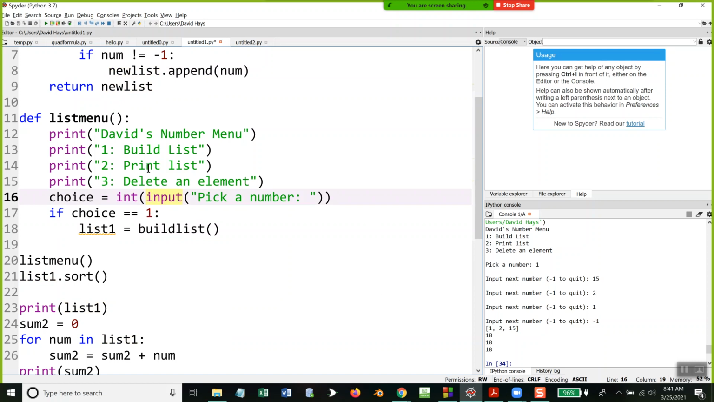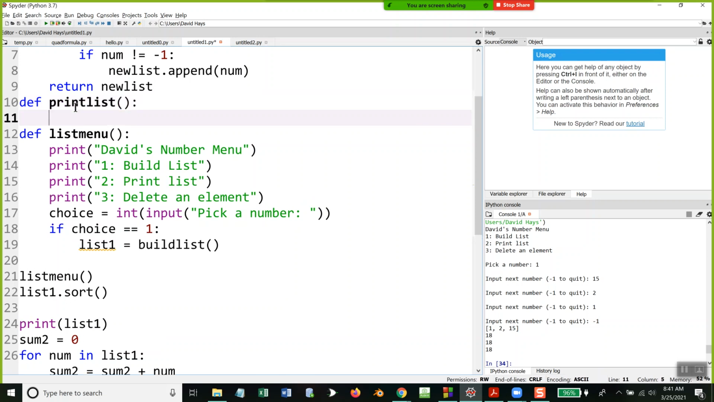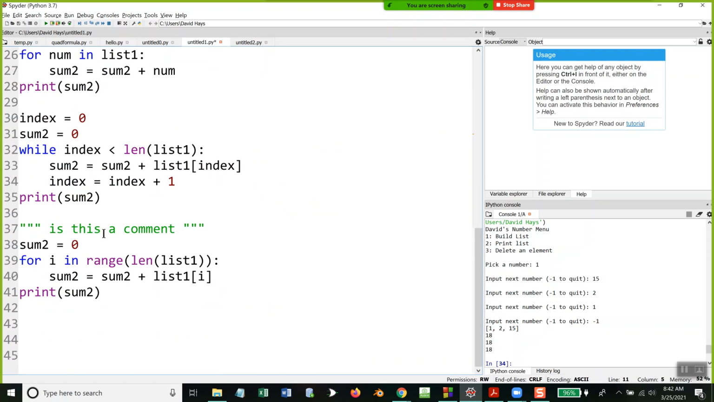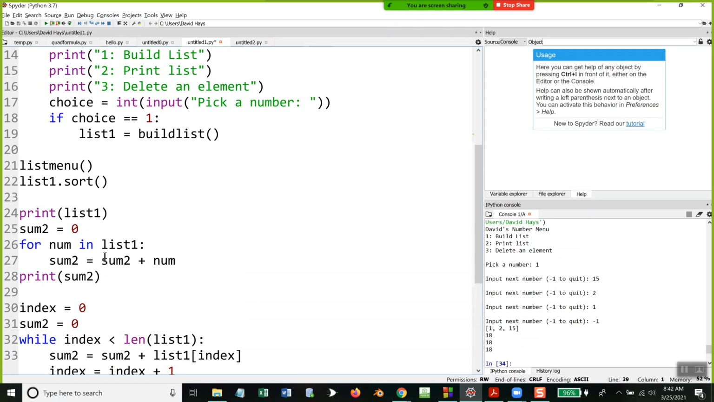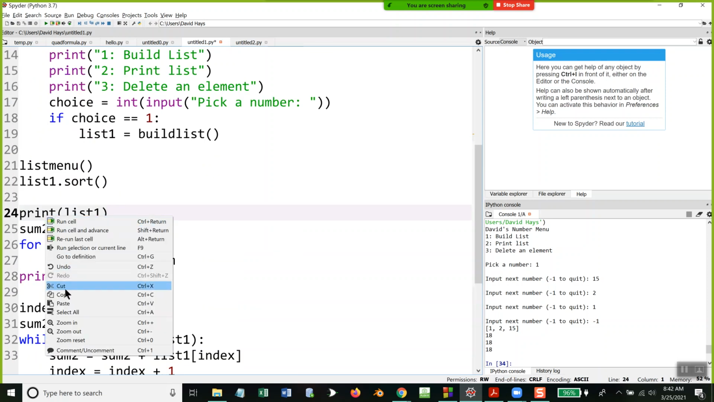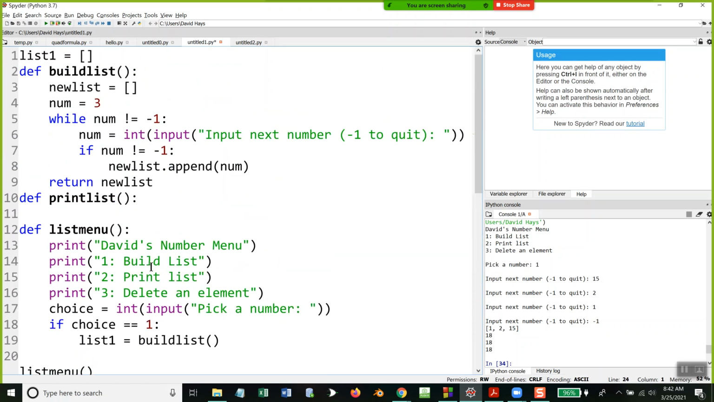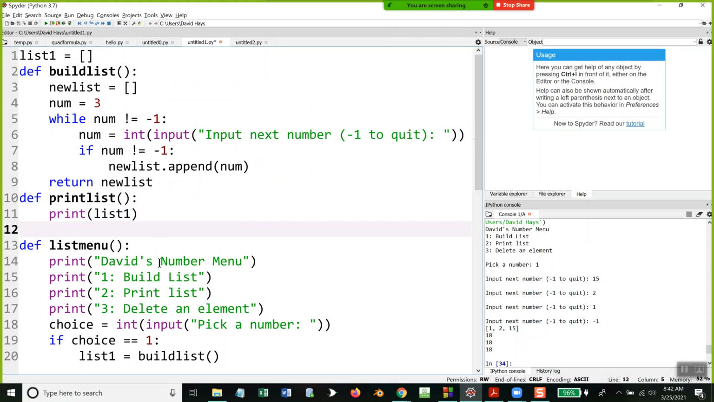Okay, so if I want to print the list, then I could have a definition here, print list. And you just keep one of them. Or wait a minute. My print list is this right here. So you see I'm starting to organize it a little bit better. Like that.